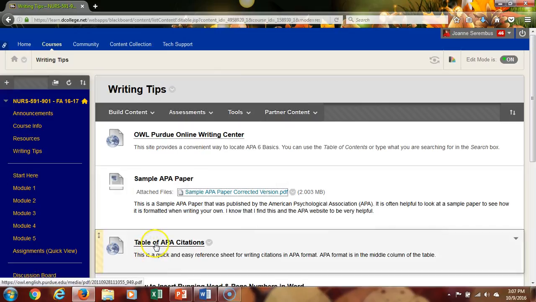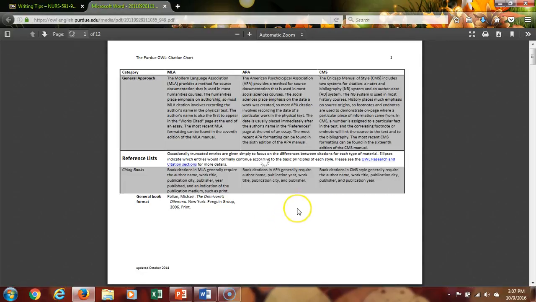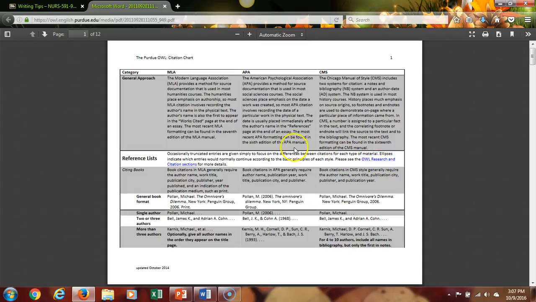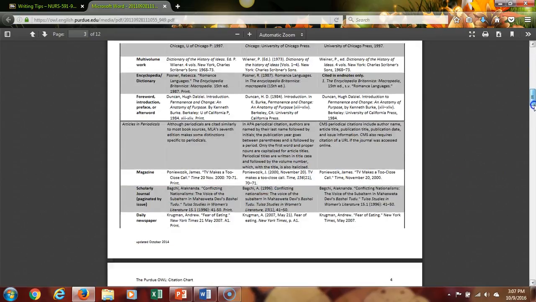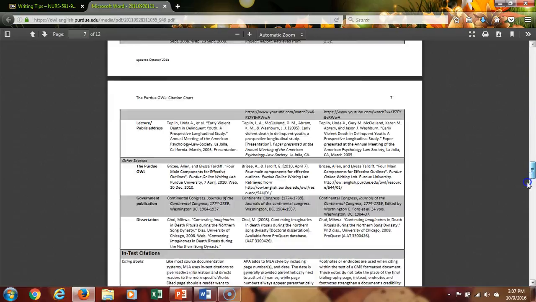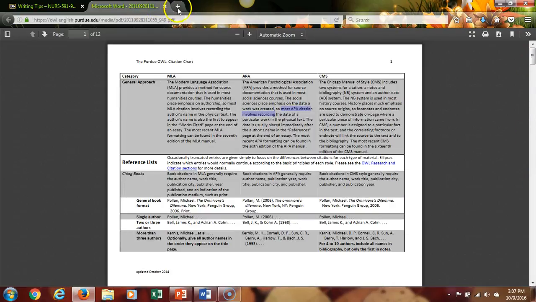Next, I placed in a table of APA citations. I frankly find this also to be helpful. I happened to find this a year ago. The table, of course, contains MLA, APA, and CMS. However, if you go to the middle part, that's where the APA content is. And you can just look up the general approach to an APA paper, and then there's several pages on just different types of references. So some of you may actually find that also to be helpful.